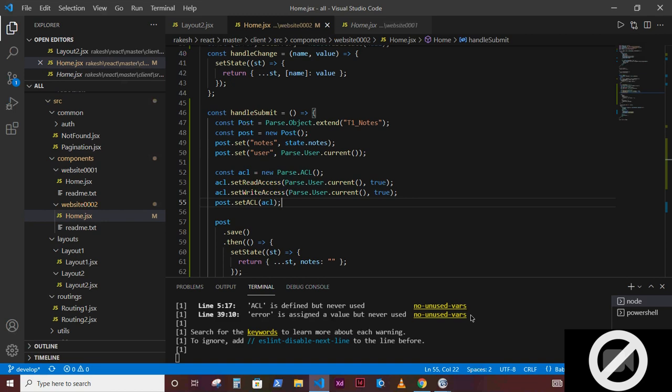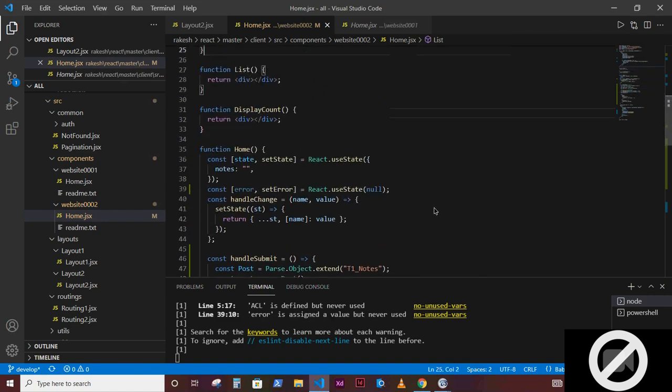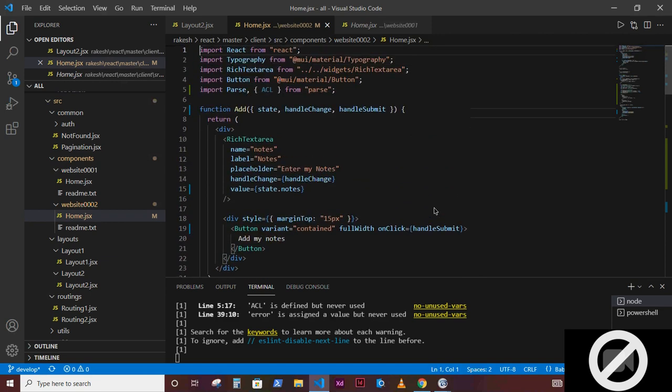T-node for set user equal to card. Okay, post dot set ACL equal to ACL. Okay, ACL is not defined. Go to the top of the page. Why have you put ACL? Remove the ACL part. After parse, you should just import ACL.